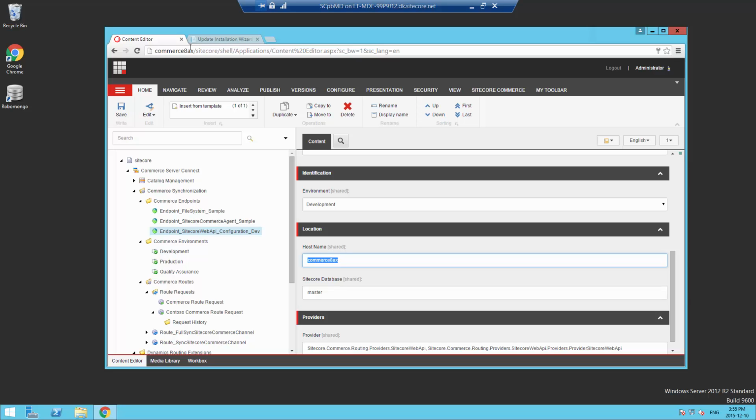That's one thing to be aware of if you are getting errors at the console or at the routing initiation point. It could be that you might be using a Sitecore context that is not the website context. So that is something to be aware of.